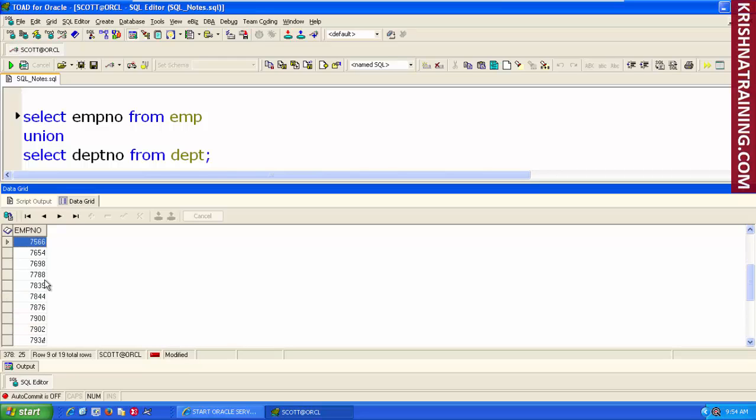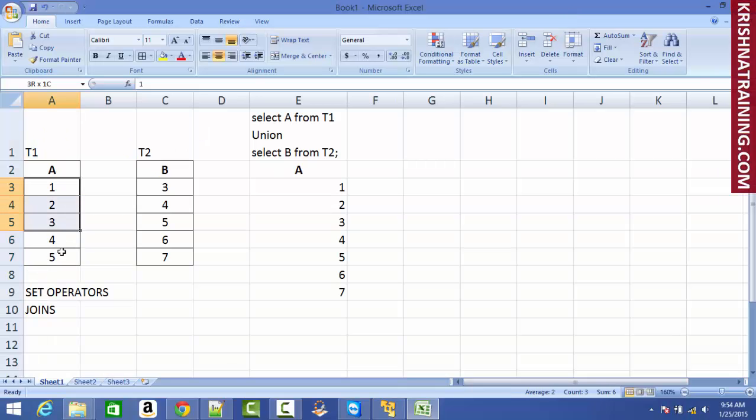It merges everything. Both numbers come together as one column. That's what I'm saying, right? This is table 1, this is table 2. When I'm applying a set operator between these two tables, it merges into one column. That is the join that I'm applying using set operators.